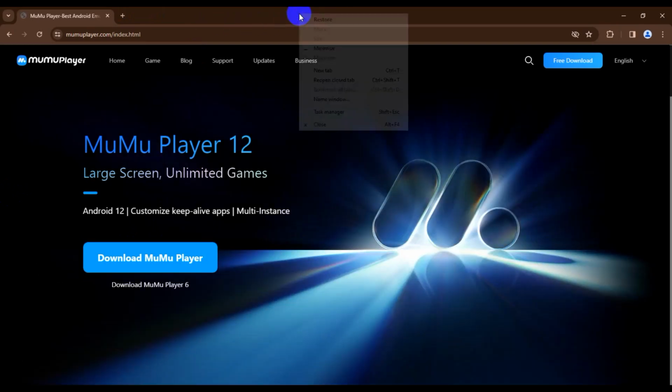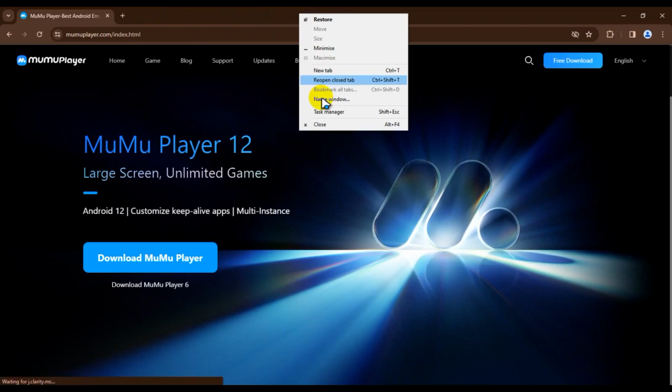Okay, now click on the tab bar and click Reopen closed tab, or use the keyboard shortcut Ctrl plus Shift plus T. So now I click Reopen closed tab and recover the last closed Facebook tab.